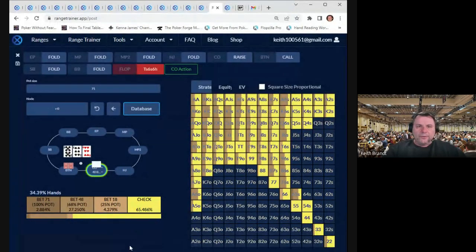So here's that scenario in Range Trainer Pro. And if you notice, most of the hands again are mixed, heavily weighted toward checking. But if you look at the lower end here, a lot of our low card hands are checking all the time, but hands that have overcards are betting a lot. Even though we haven't really hit that flop with our overcards, it still has us betting a lot. Why would that be?